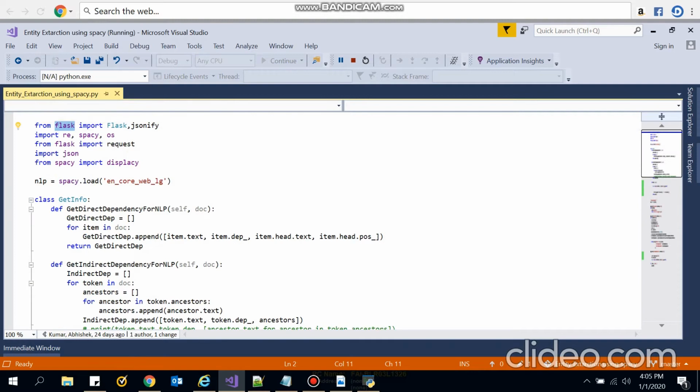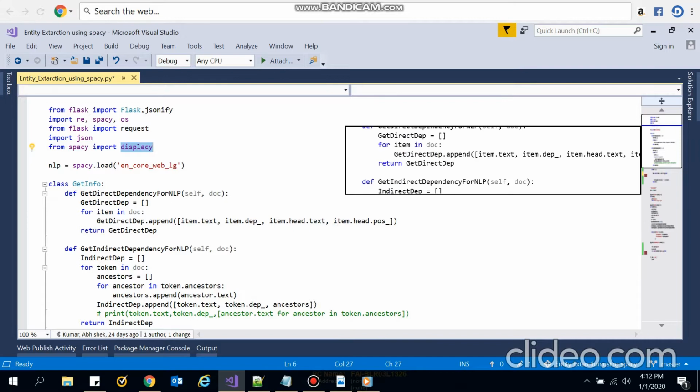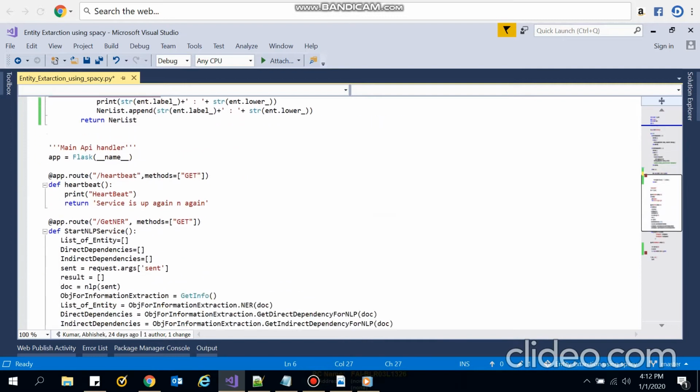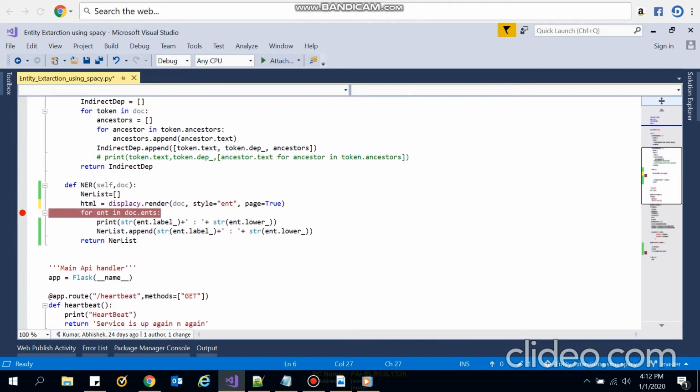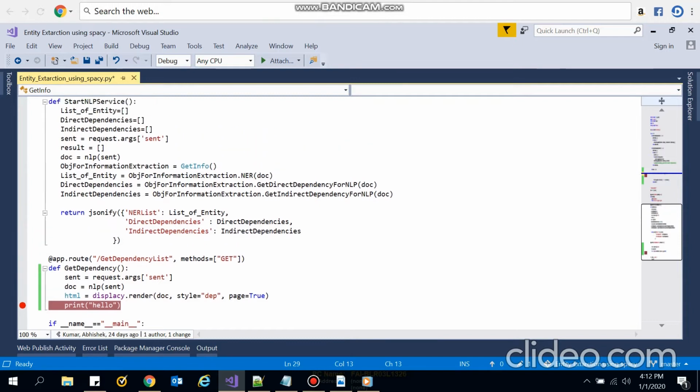Flask I have used for creating services. You can install it using pip install. spaCy you can also install using pip, and displaCy is a part of spaCy which we use for the visualization of the data. So for dependency and entities, you will get the visualization using displaCy. Here we are using displaCy to render it in the form of HTML. We have put breakpoints here and here to see the visualization.